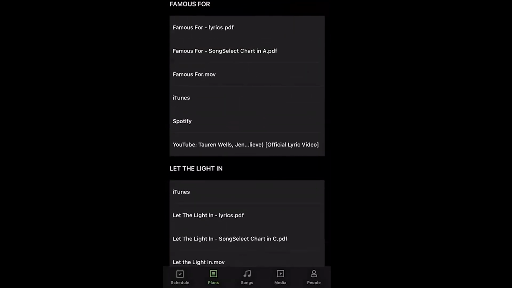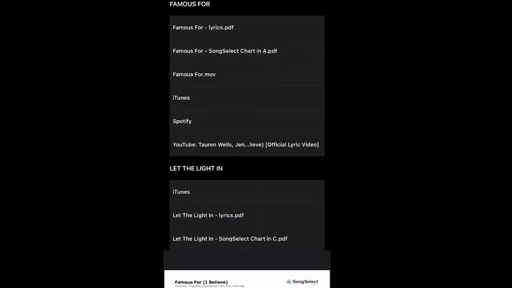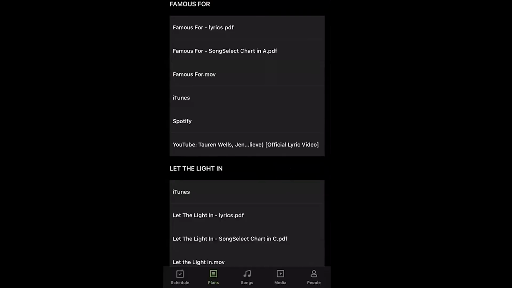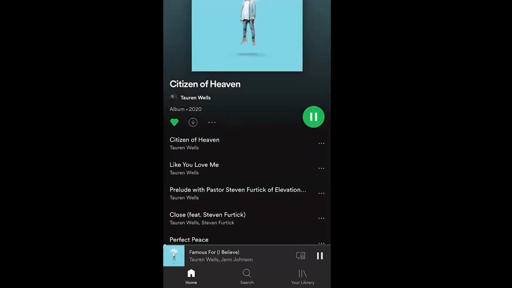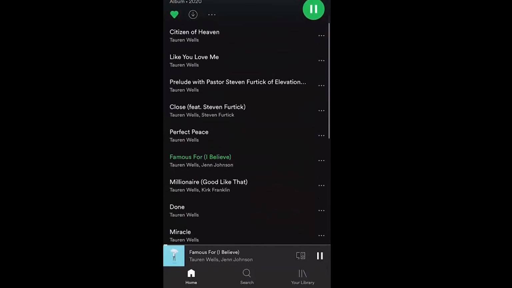So every single file you're going to add under the song is going to show up here. Example, May 9th, last Sunday, I had Famous For, let's say lyrics. So as a vocalist, you have the lyrics right there. As a musician, you have your chord chart right there. You can save, download it. Let's say Spotify. So it automatically takes me to Spotify and opens that particular song, and it automatically plays too.